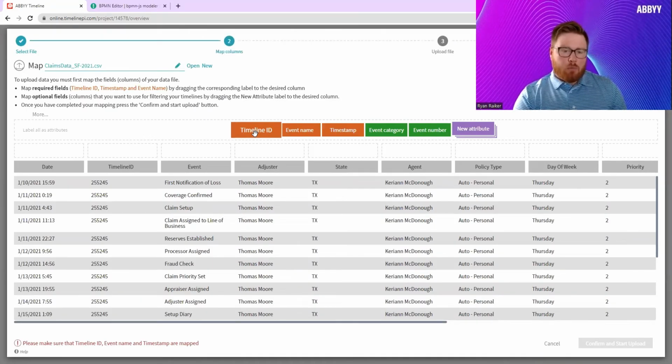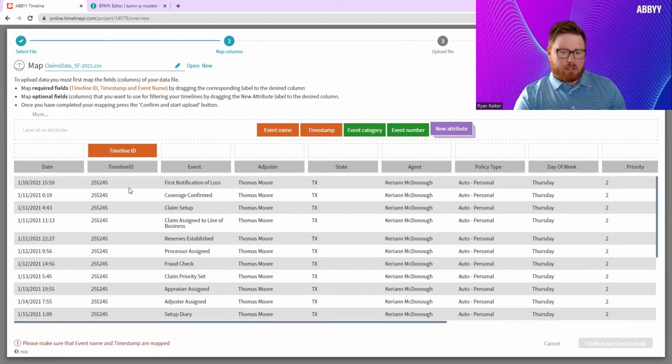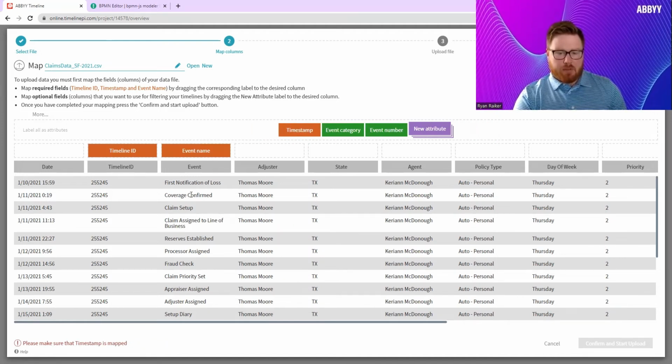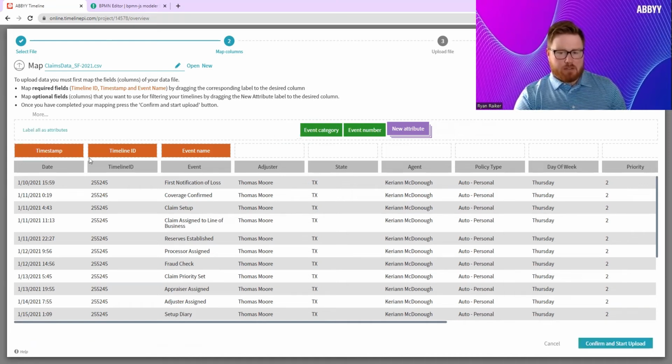When you start with process mining data or process data, there are always three required fields. It's going to be a unique identifier. We have unique identifiers that are related to claims. We have event names, all the events that are happening within this auto insurance claims process. And then timestamps when these events are happening.